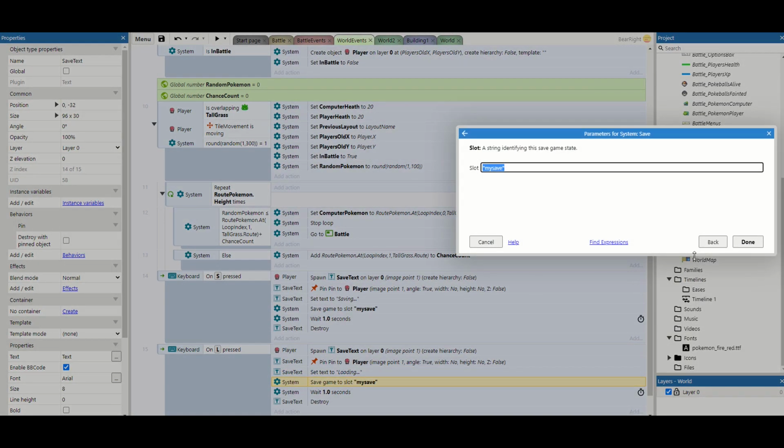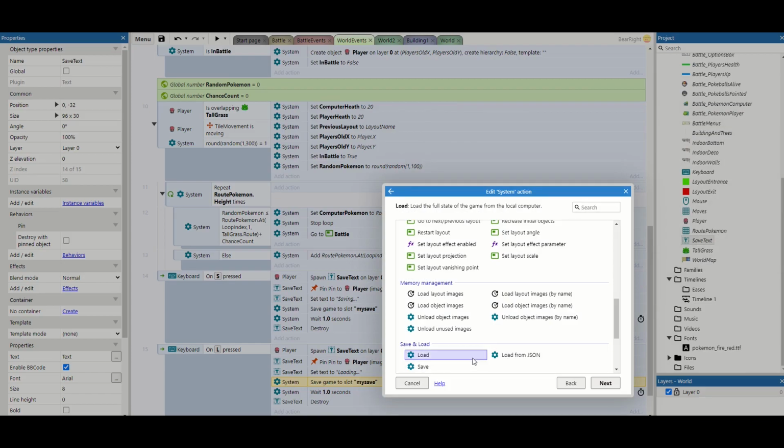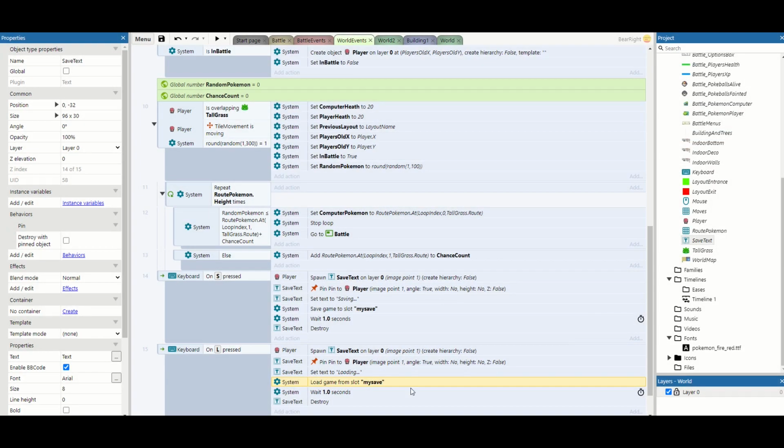And instead of saving the game to my slot, we will load it, my save. We're also going to add the second wait just slightly further up before we load the game, because what's going to happen is we load the game, it's going to move to that layout and that text is not going to be there anyway. So I want to give the player a bit of an indication that they are loading instead of just doing a quick jump to where we're supposed to be.